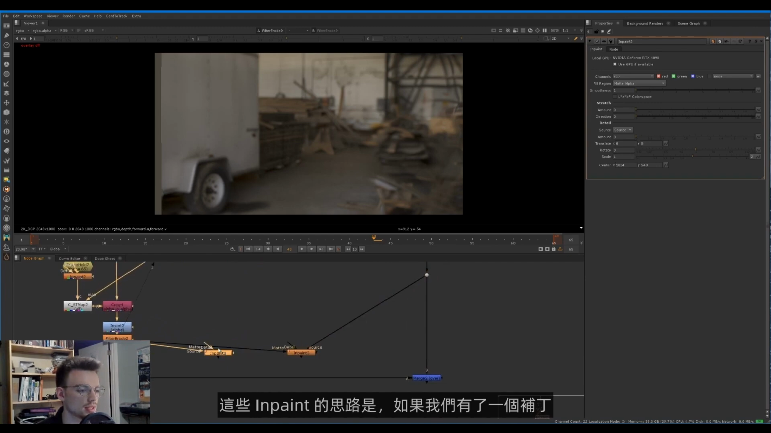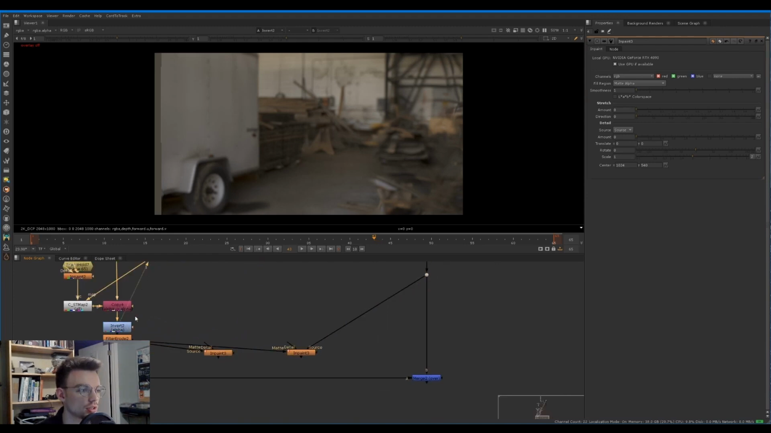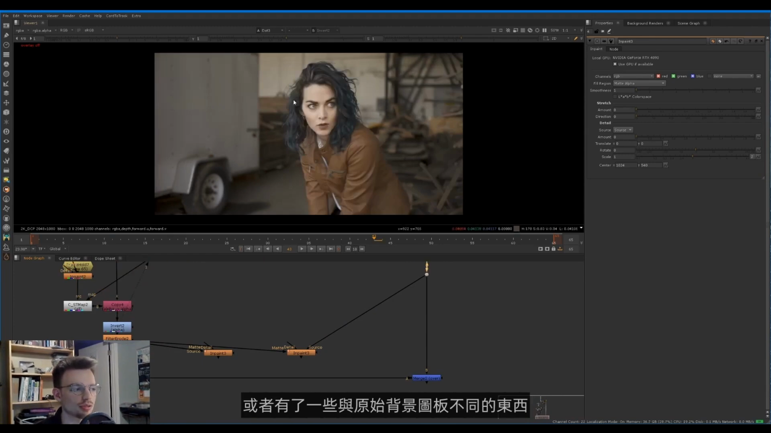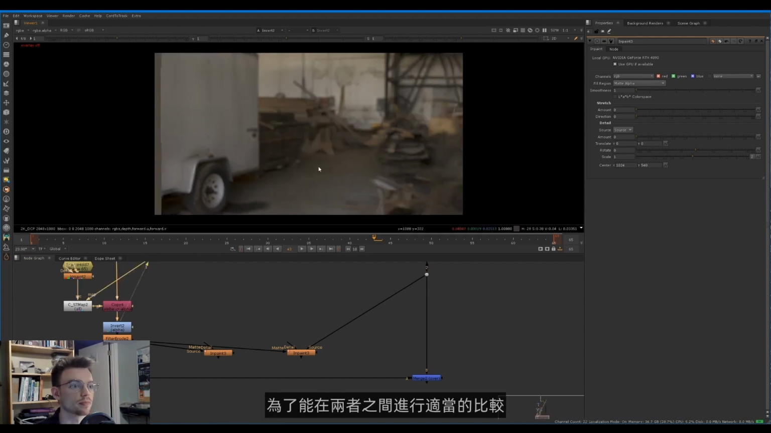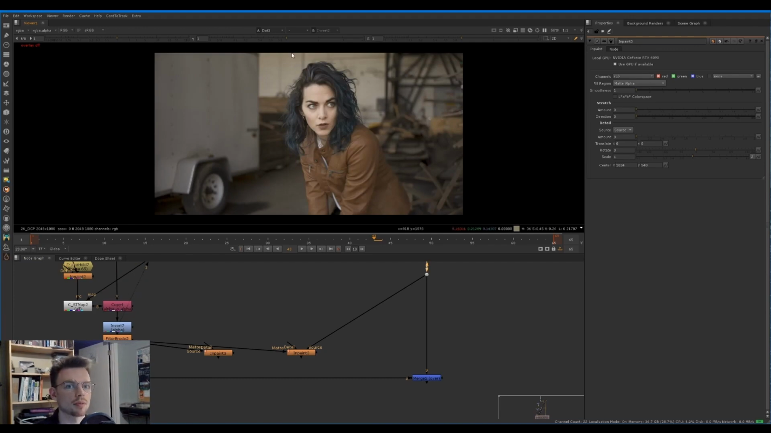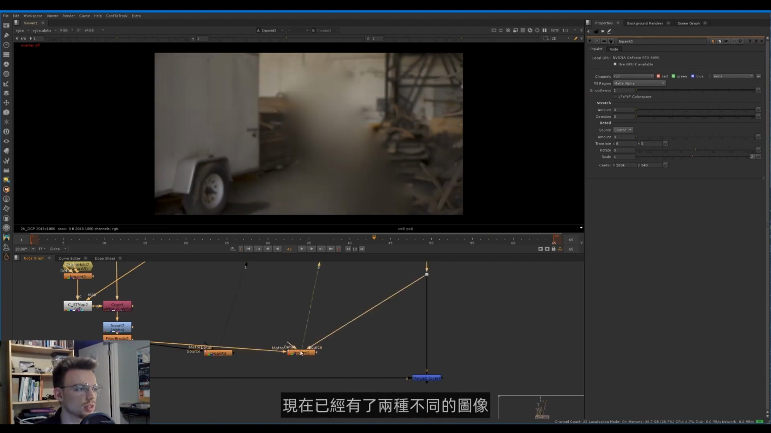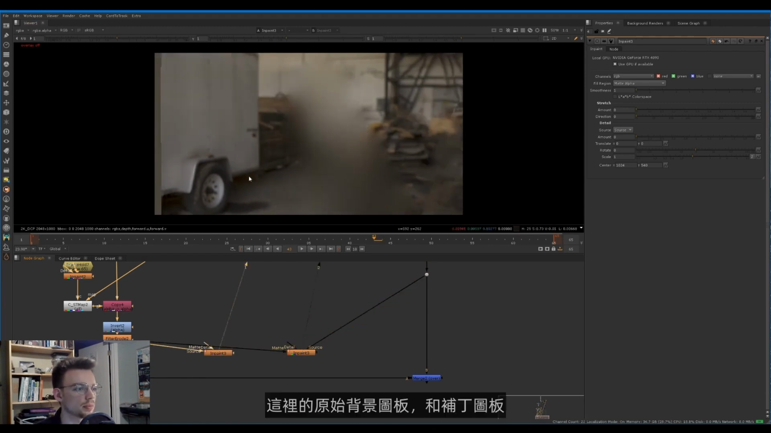The idea with these in-paints is, if we've got a patch, we will have something removed from, or something that's different from the original background plate. So in order to do a proper comparison between the two, we need to make those areas the same. We do that with an in-paint. This will in-paint the area where our different area is. So now we have two different images, our original background here and our patch plate, with the areas that are supposed to be different, both in-painted in the exact same way.